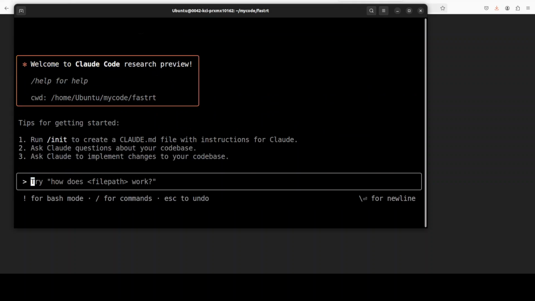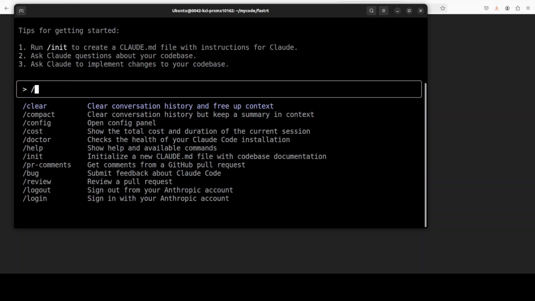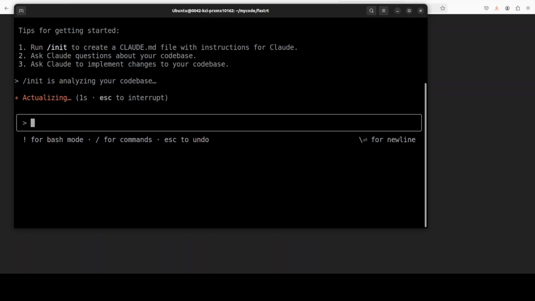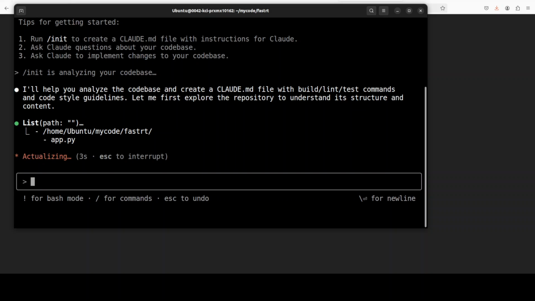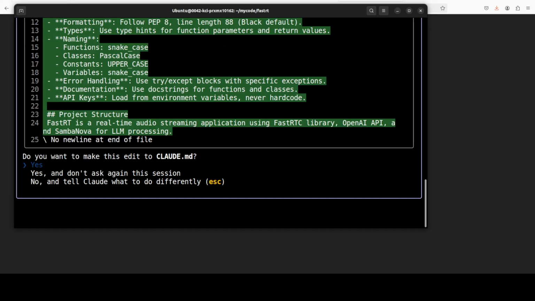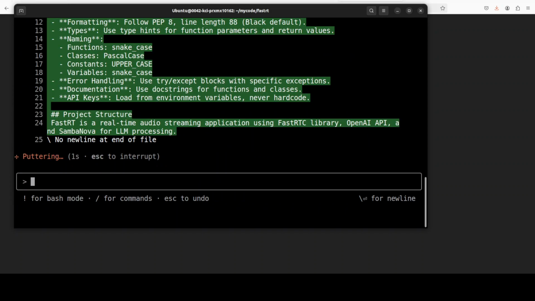And now you can maybe just run this init command to create a readme file filled with the code based documentation. So I'm just going to press enter. It is actualizing. It is still working. I'll let it run for you. Looks pretty good to me. Still actualizing. And it is saying it has created something. It is saying, do you want to make this edit to this claude.md? I'll say yes. It is buttering.